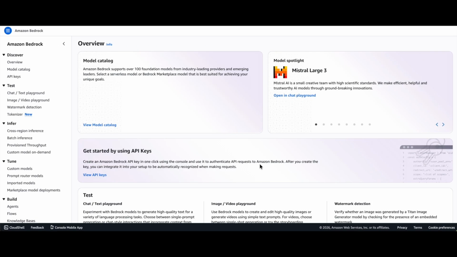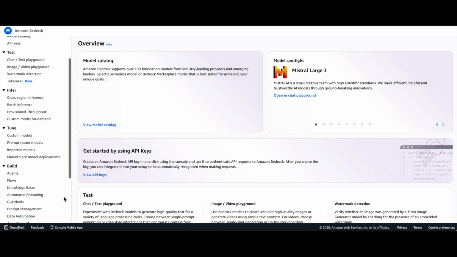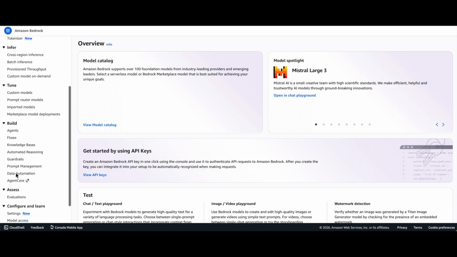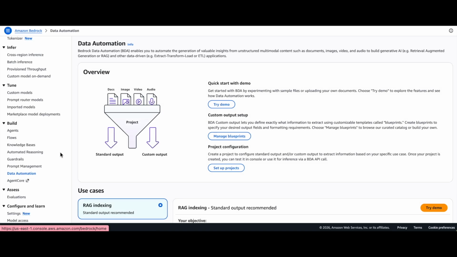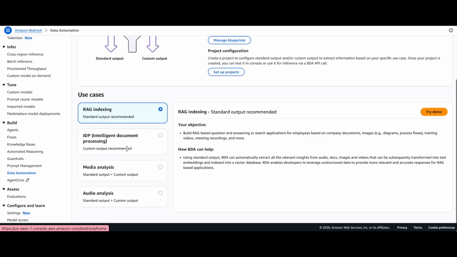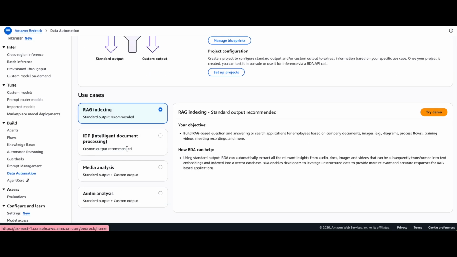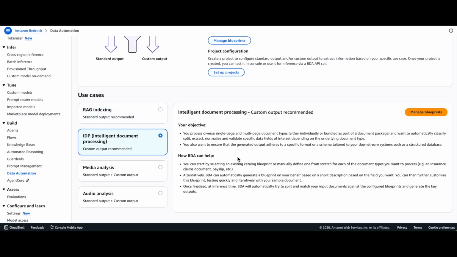So now let's kick off the demo. To start, go ahead and navigate over to Amazon Bedrock in your AWS console because data automation is under Bedrock. We'll scroll down till we see data automation, select it, and here we'll be using intelligent document processing. Now again, intelligent document processing will extract key entities out of unstructured data.